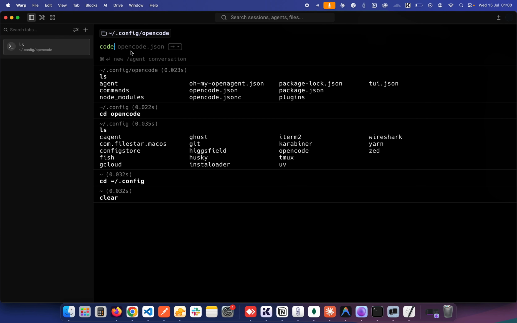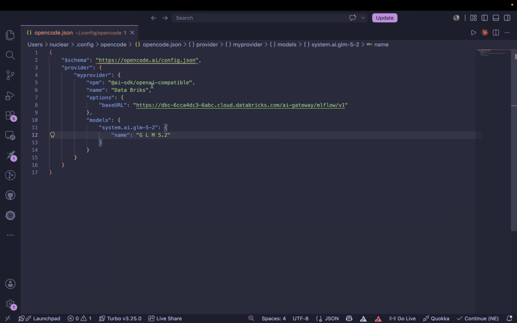I'm just going to open it up with Visual Studio Code. So I'm just going to do code opencode.json. This will open this opencode.json file in my Visual Studio Code. But if you want to do it another way, you can do that. And this is how this file looks.